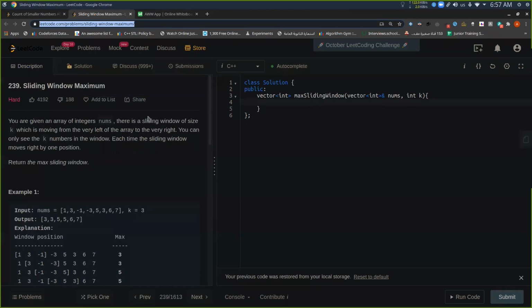Okay, let's go through this problem. You are given an array of integers, nums. And there is a sliding window of size k, which is moving from the very left of the array to the very right. You can only see k numbers in the window each time the sliding window moves right by one position. So what's a sliding window?